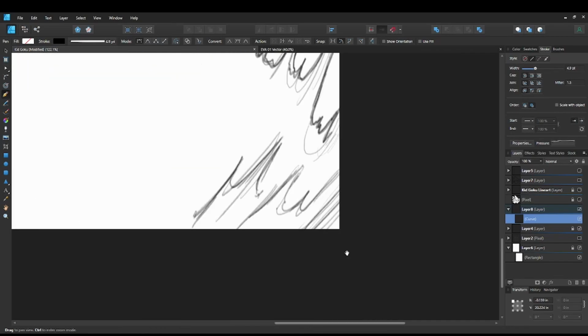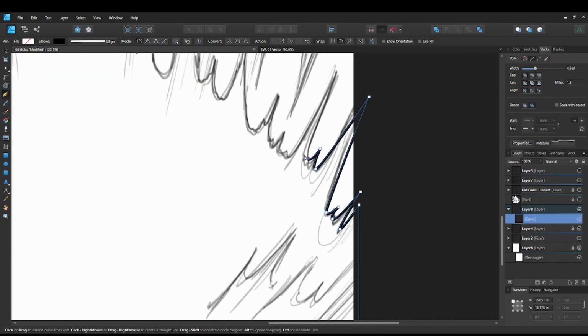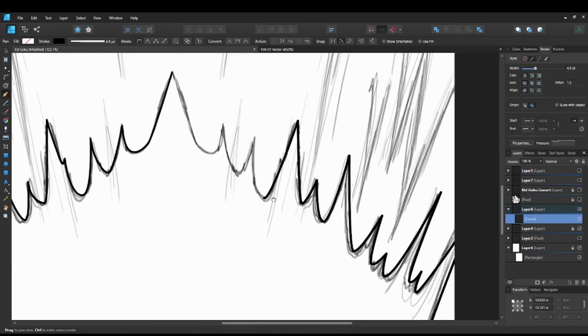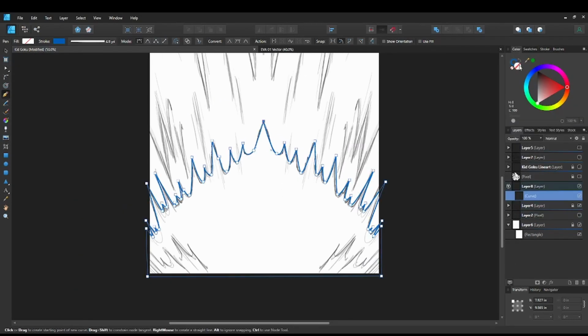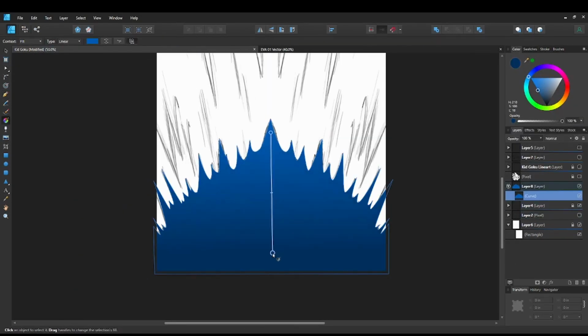So at this point I decided to jump ahead just a little bit. I was really excited about the energy blast background, so I wanted to throw that in here real quick before finishing up the rest of the vector inking.